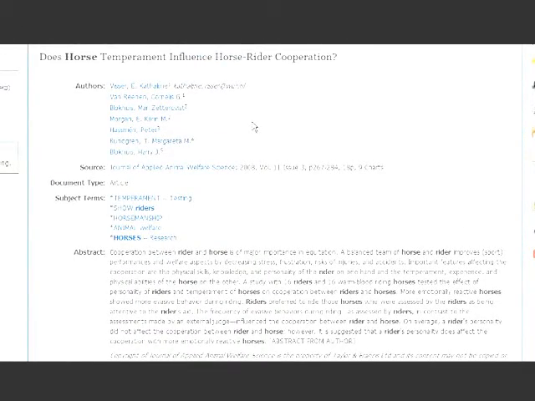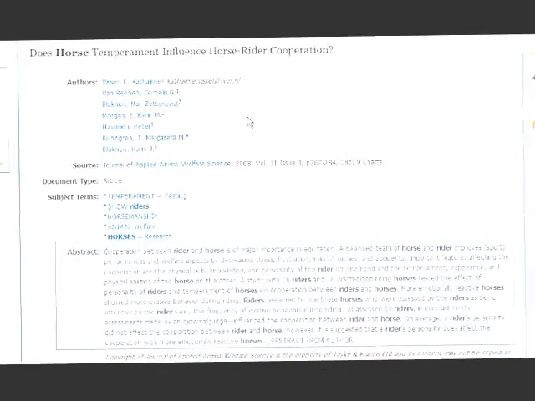Before you take down all that information, though, you should find out whether the article will be useful for your research. Each article will have an abstract that summarizes what it's about. Often that's enough to tell you whether it's worth reading the whole thing.